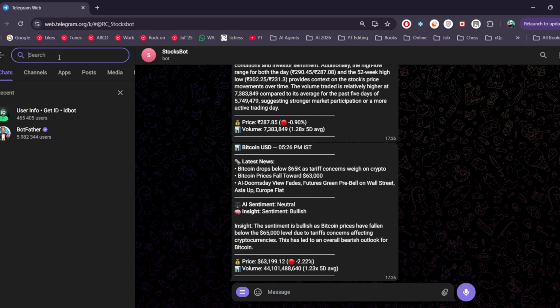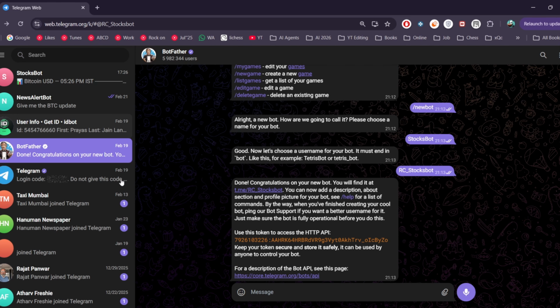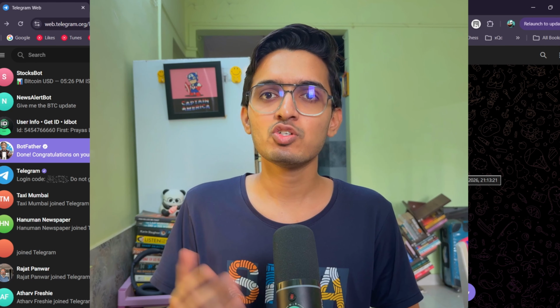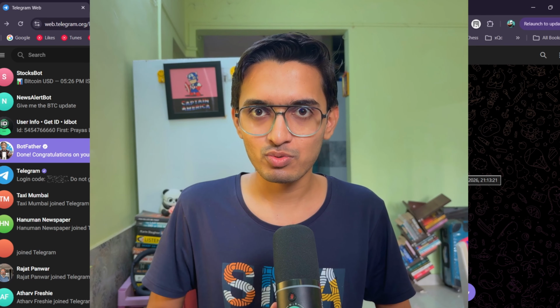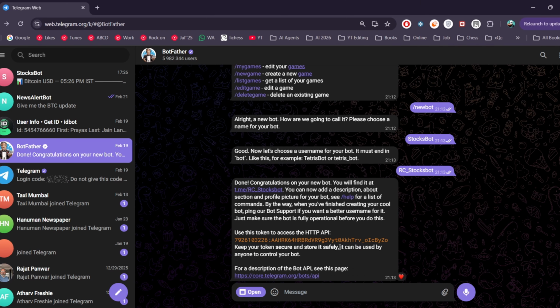Just go to web.telegram.org. It will ask for a mobile sign-in, so just sign in with your mobile app. Then search for BotFather. Here you can just type /newbot and give a name for your bot and a unique ID. Once you do, BotFather will automatically create a bot for you. Just copy the token given by BotFather and keep it secured.